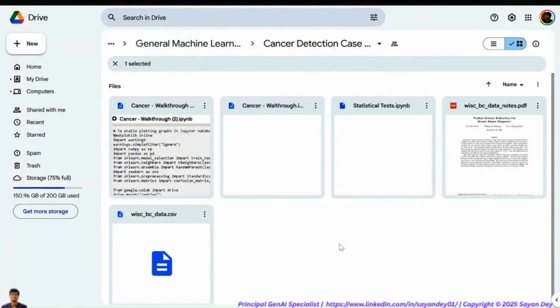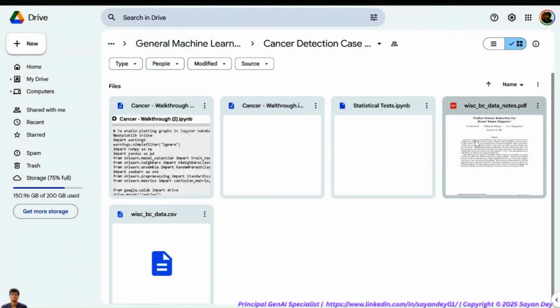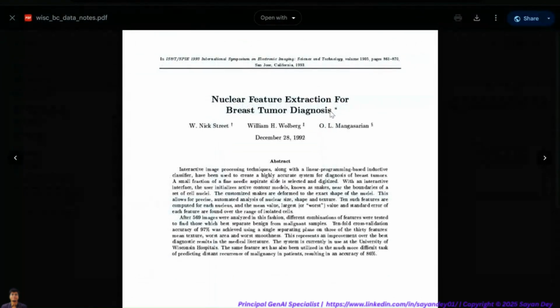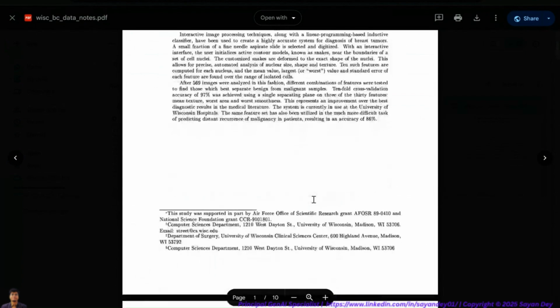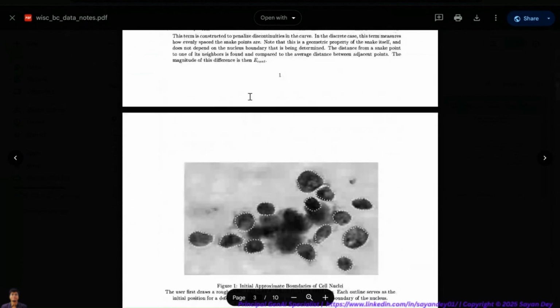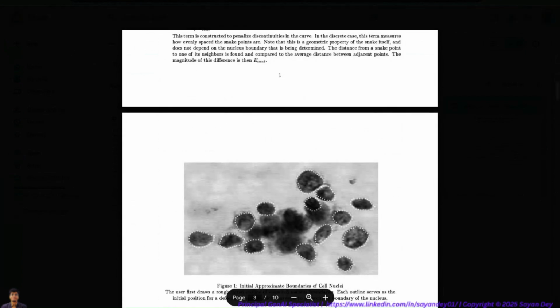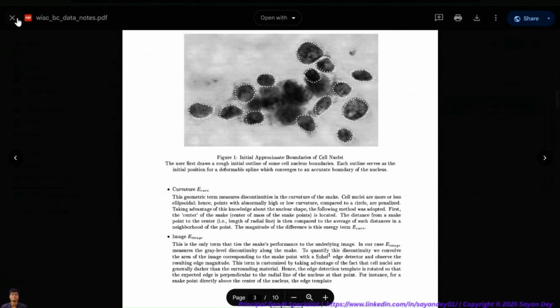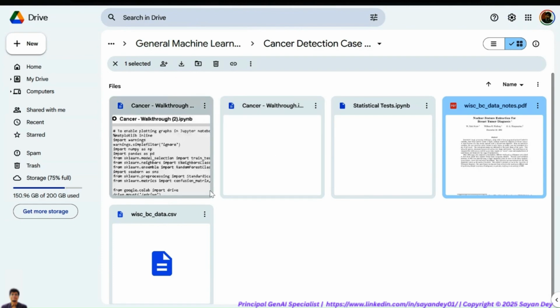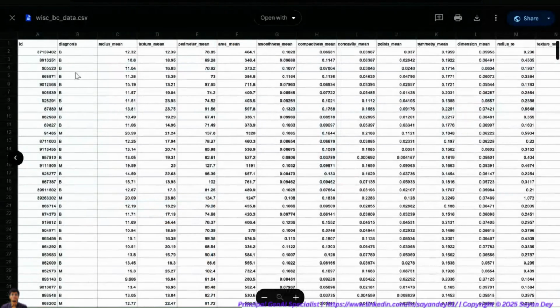This is the cancer data set basically. It's a very real world data set, the Wisconsin cancer data set is what we have here. I've shared a PDF file that talks about how this data was collected, what kind of things happen behind the scenes, how we took the data. And then this is the actual data set, the Wisconsin breast cancer.csv.